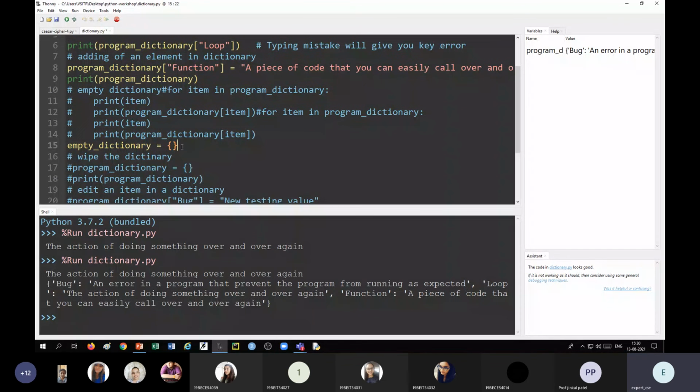Or suppose you want to delete all the elements of the currently defined dictionary, you simply make it empty, just by assigning the new value known as an empty dictionary. For example, program dictionary is equal to blank, or just give curly brackets with no value, then the current dictionary will become empty.